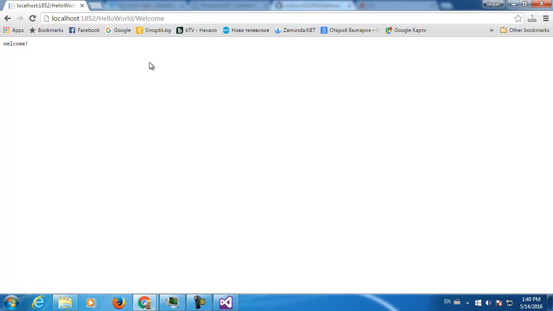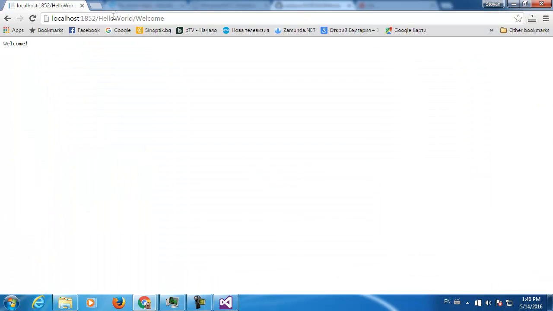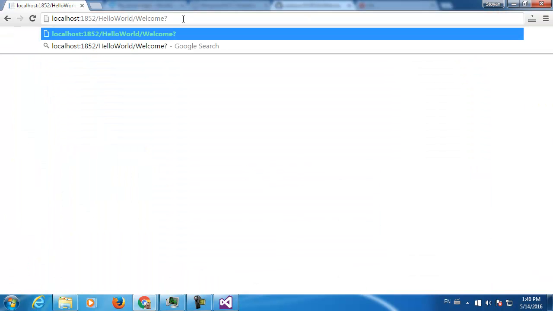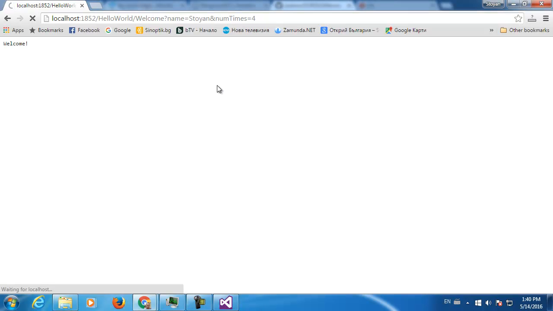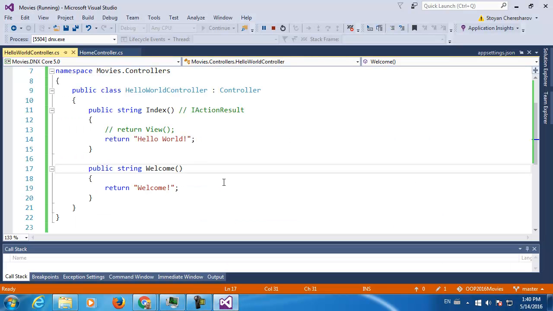Okay, now how are we gonna get parameters from the input? Let's say I wanna send, the standard HTTP way, name and numTimes equals 4. Okay. Right now the application doesn't handle this input. So how are you gonna do that? Let's try it this way. String name, integer numTimes, and let's give a default value of 0. Okay, let's build again and see what happens.